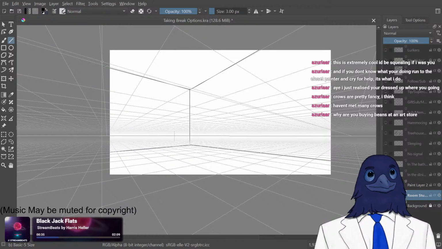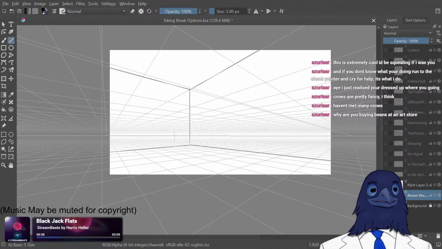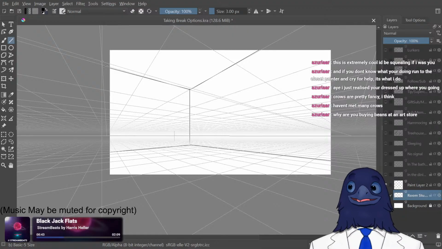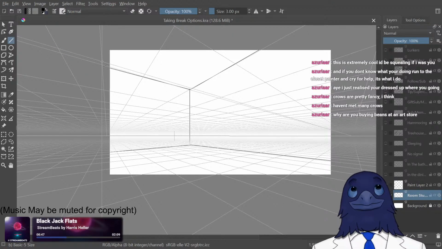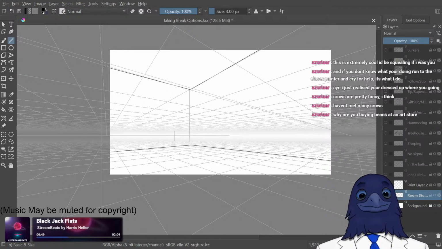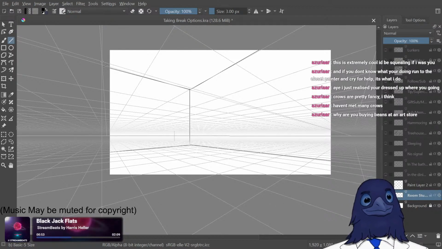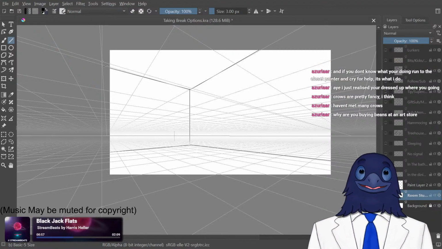Why am I buying beans at an art store? Well, you see, if you buy beans at an art store, maybe someone who collects art will come buy the beans and think it's art, like taping a banana to the wall. Just saying. All I'm saying. It's an investment. It's an investment.